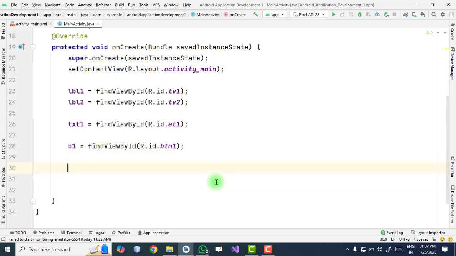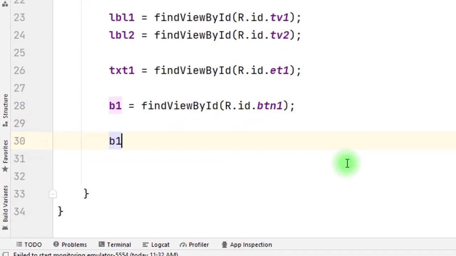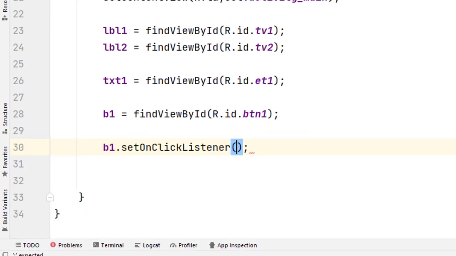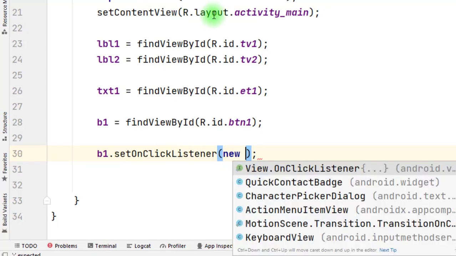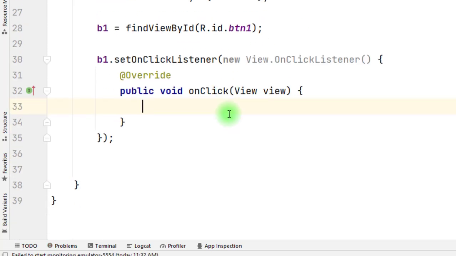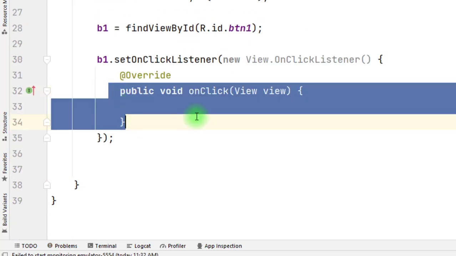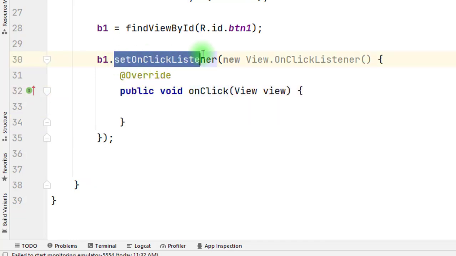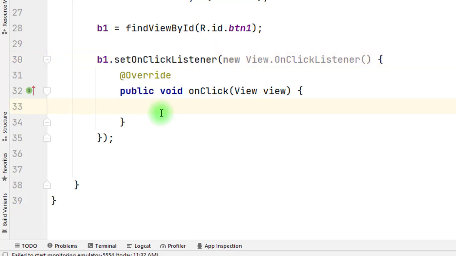Now we start with the event handling code. So the user clicks on the button, which is your B1. We set OnClickListener on B1. As we can see here, this is my listener name. Then we initialize new View.OnClickListener. When we select this option, it will generate an OnClick event for us. So this is my OnClick event which is generated by the button, and setOnClickListener will listen and perform some action. So whatever action I want, I will write in the onClick method.